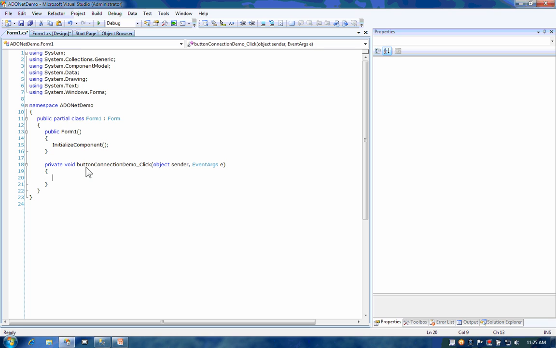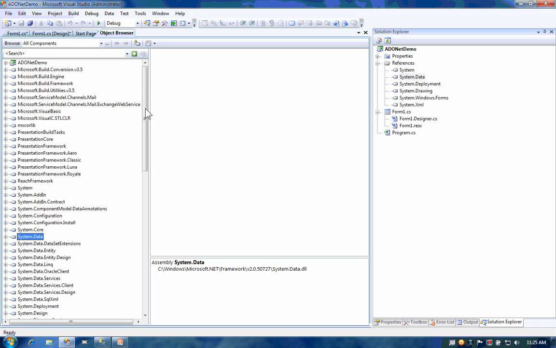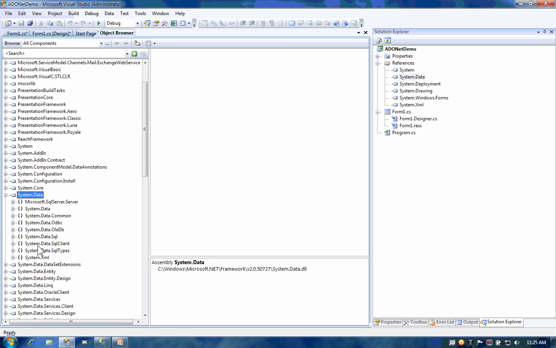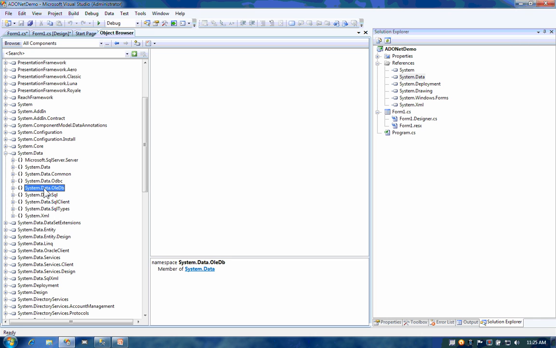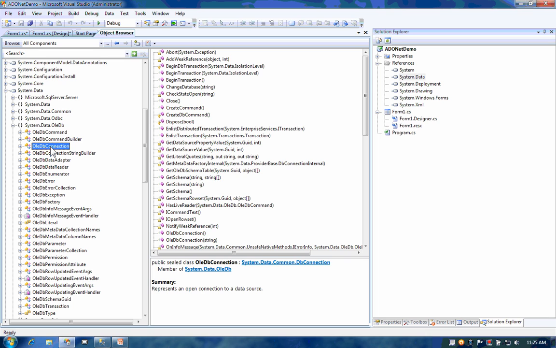In order for me to make a connection, I need to make sure that my application is referencing the system.data namespace, and it is. If it wasn't, I would add one, but most of the time it's already going to be there. Under system.data, we're going to be using the OLEDB namespace because it's the most generic. Specifically, we want the connection class.